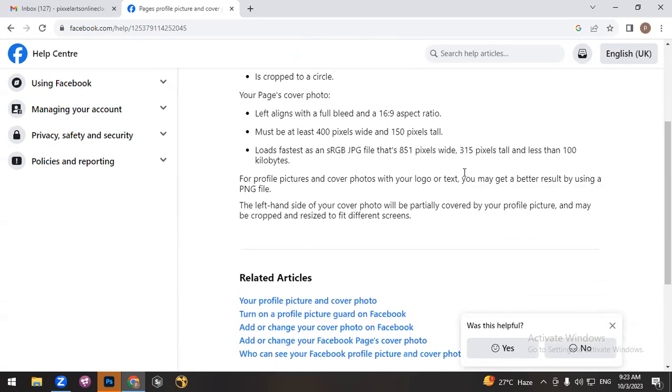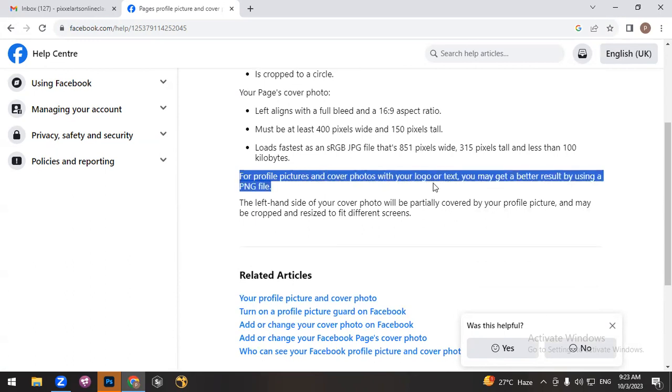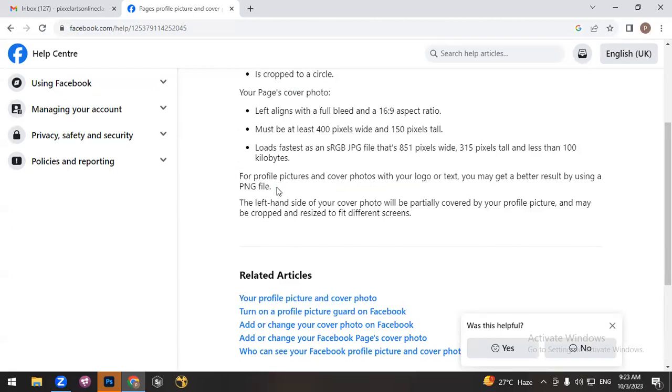Where you have a cover page, here you can see: for a profile pic and cover photo with your logo or text, you may get a better result by using PNG. So that means they are telling us to try to use PNG pictures, not JPG pictures. Most of the time we prefer to work with PNG, but in some cases we use JPG also.